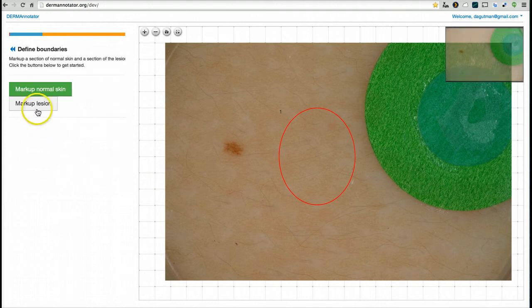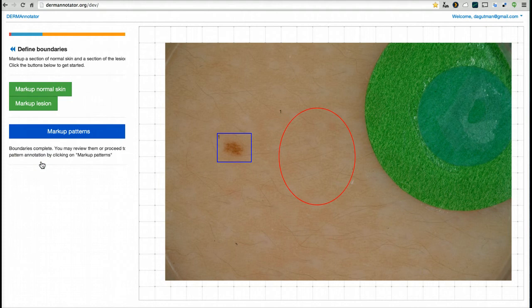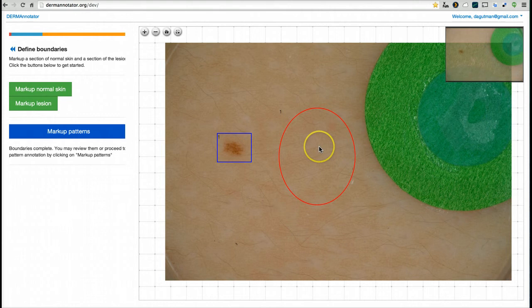I hit done annotating, then markup lesion. Again, the draw mode in this case is already selected. I now click once to start a rectangle and twice to end the rectangle. And this defines the basic region on the image where the lesion is located. I now hit done annotating. Now you can see blue represents the rectangle where your lesion is, and the red circle is a normal region.